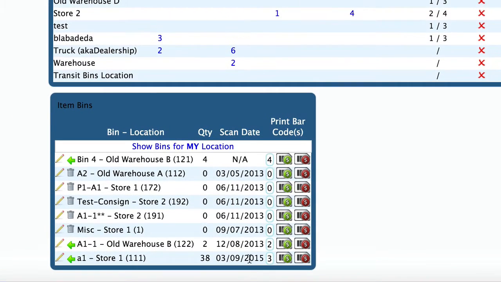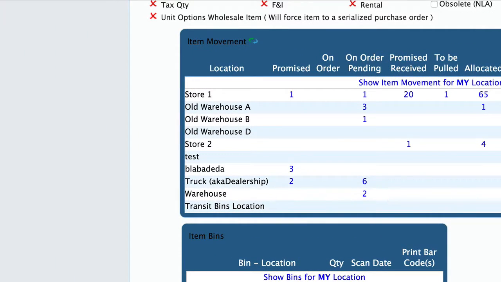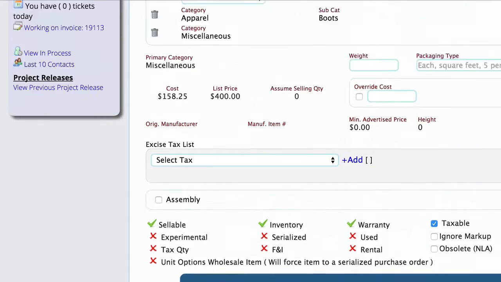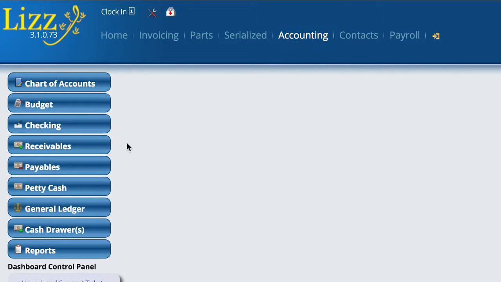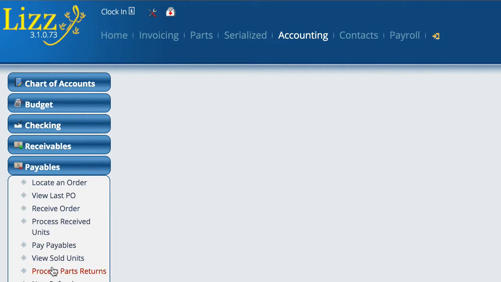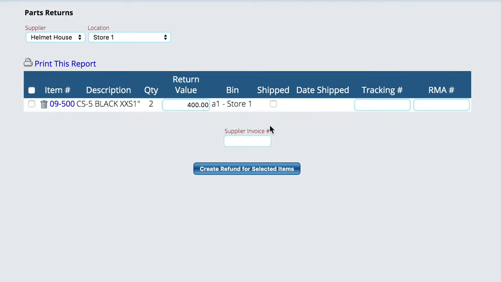And you'll notice now that our inventory is now 2 less than what it was a minute ago. So the system has removed those 2 parts from inventory. But the question now is, well, how do we keep up with them? And so the next step is we're going to go over here to accounting, payables, and we're going to go to process parts returns. And now you can see the part.